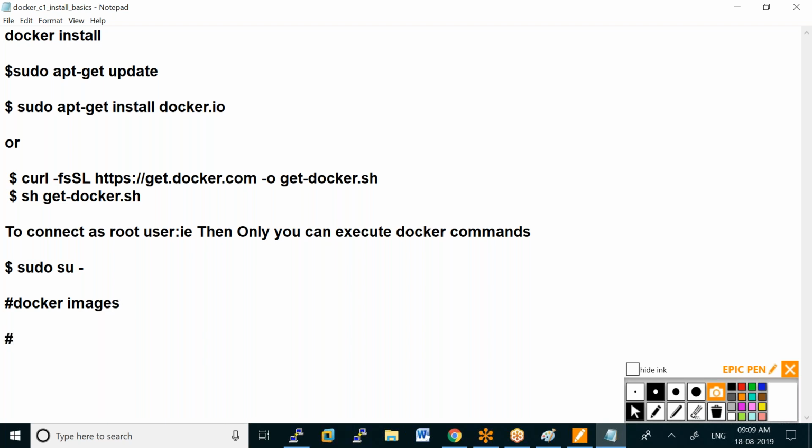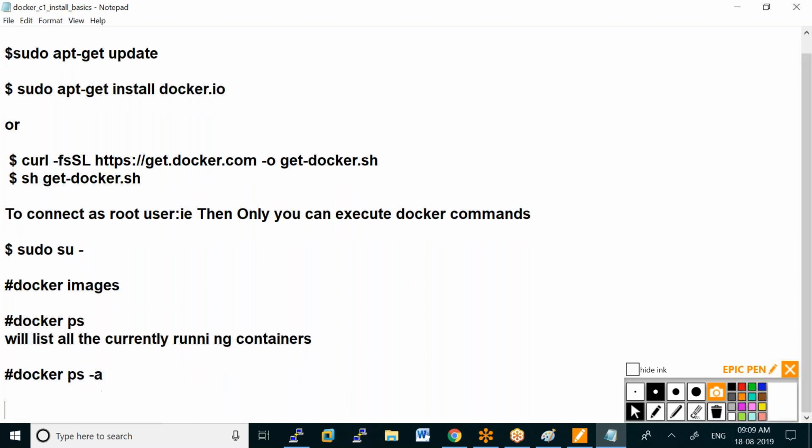Similarly, to list your containers, docker ps. It will list all the currently running containers. It won't list the stopped containers. If you want to list the stopped containers also, docker ps -a. It will list both running as well as stopped containers.